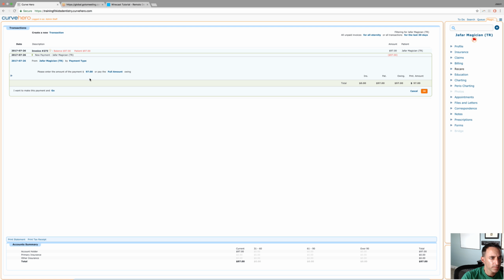Okay, so now your payment box opens up here. You see that it shows at the top the payment is from Jafar, and it says by payment type, so you'll need to go ahead and put in your payment type there. And we can just choose Visa. Perfect. And now it says pay the amount of $97 or full amount. You don't have to do both of those. You can just use one or the other, and if 97 is correct, then you can leave it exactly like that. And then go ahead and say okay.